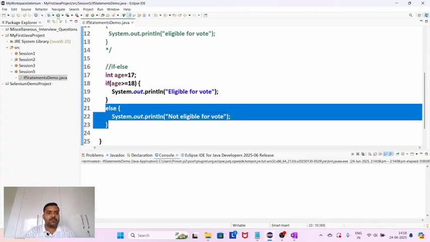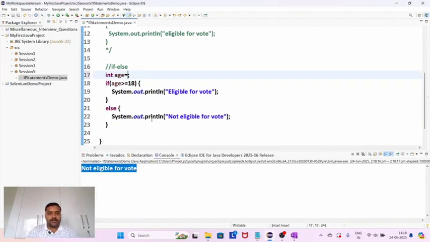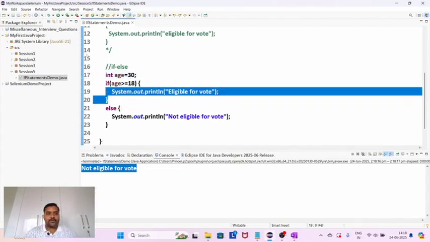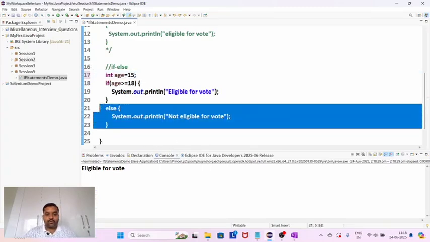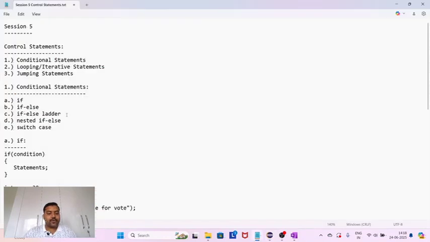Now check once, save and just run this. Not eligible for vote, right? So if you check for, let's say, 30 again, this piece of code will be executed. Eligible for vote, right? If we check for, let's say, 15, then this piece of code will be executed. Not eligible for vote.